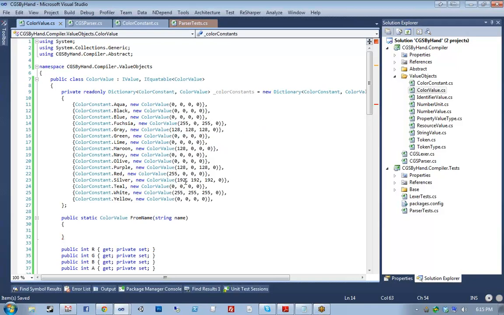And green is going to be, well, pretty obvious: 0, 128, 0. And then lime is going to be green of, or actually, this is the funny thing. Green is actually 128 on green, and then lime is 255. I thought that was kind of interesting. So, hey, you guys learned something. Olive is 128 on red and green. Yellow is 255 on red and green.